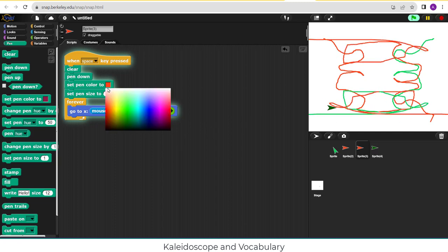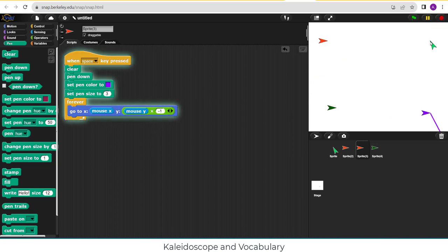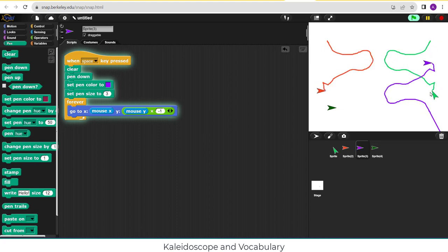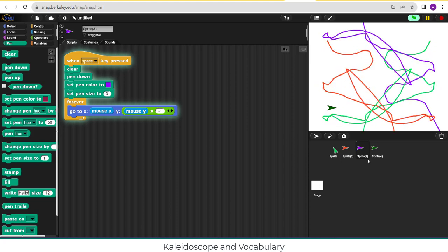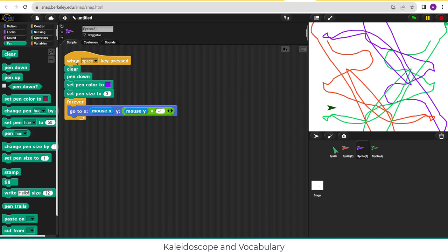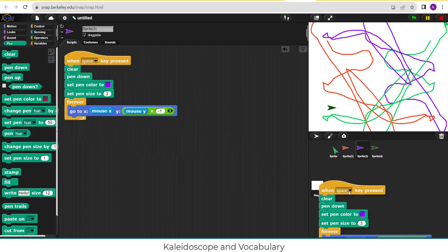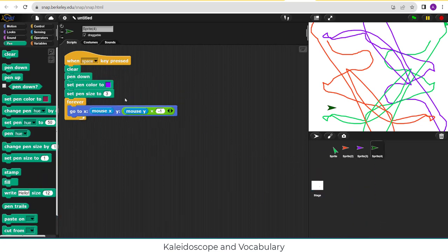Let's give this third one a new color. I have a red and a green, so maybe I'll do this nice purple. Let's stop it and try it. All right, we have 3, and we just need 1 more. So I'm going to stop that, duplicate this, and add it to sprite 4. Now sprite 4 has the same code. I'm going to pick a new color for it, maybe this sky blue.